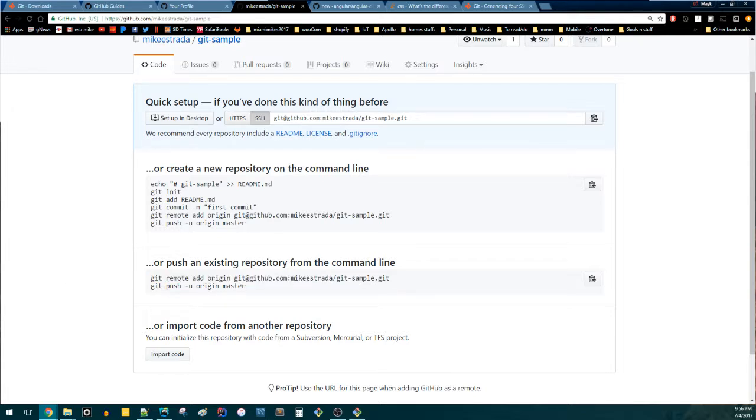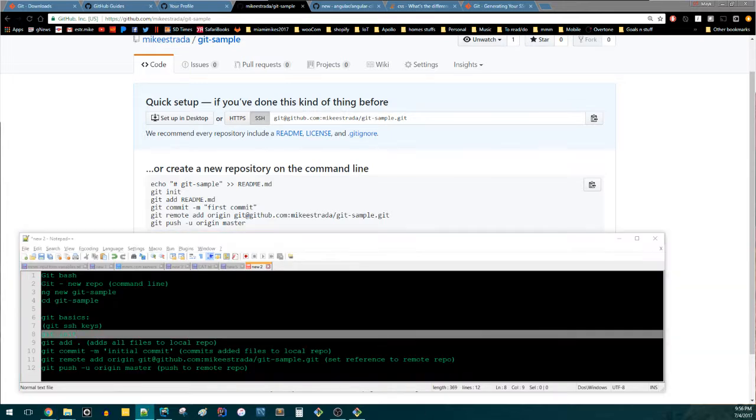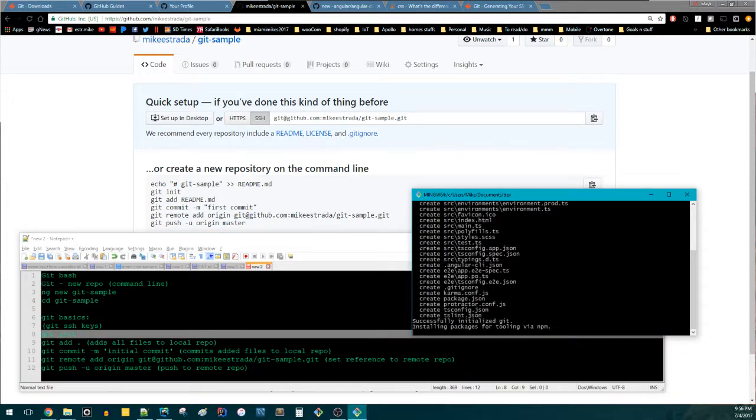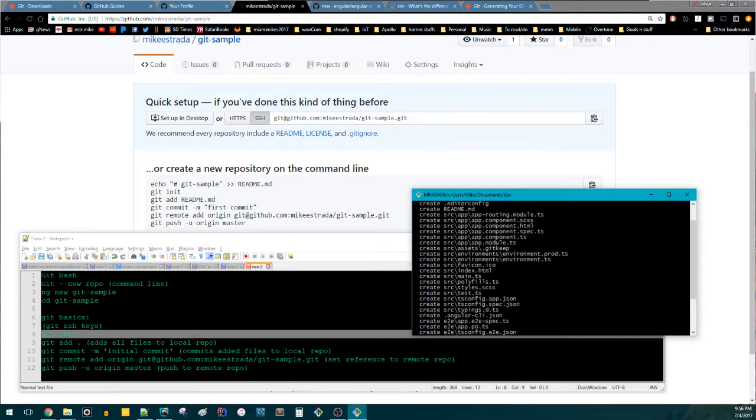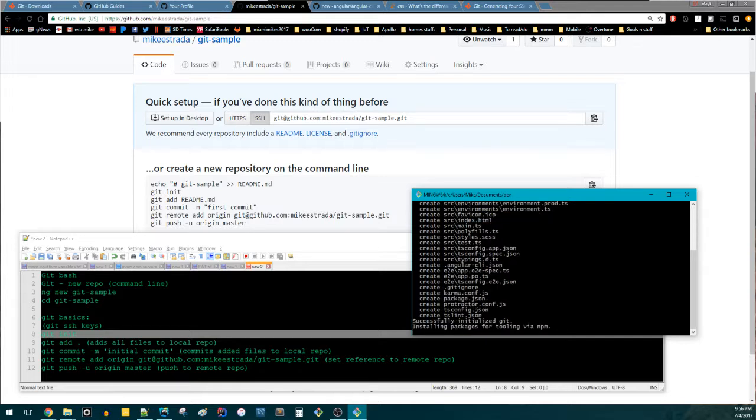So let me see if this thing is done here. Okay, it's still installing npm node packages. There are some default node packages that are downloaded every time you generate a new project. That's what takes the longest time. So git init will already be done for you after this finishes running, right?